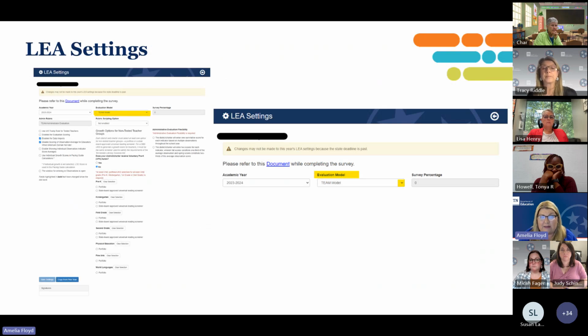In the LEA settings page, you're going to select your model under the evaluation model. There is a drop-down menu. You choose the model that you want to use for the year, the approved model.